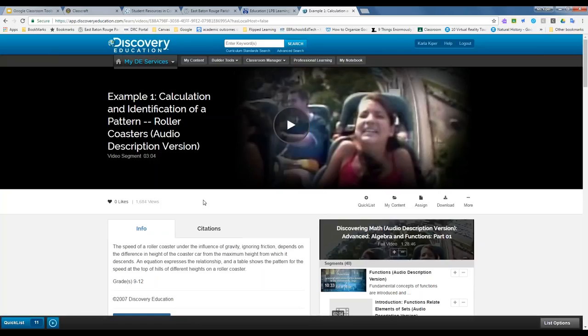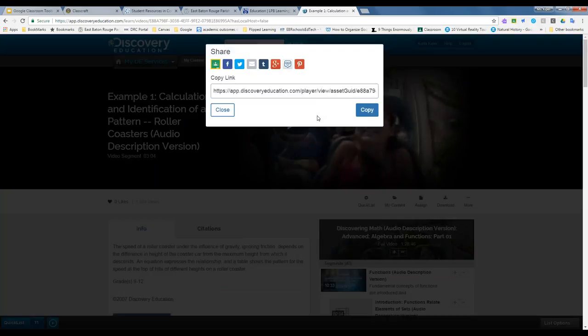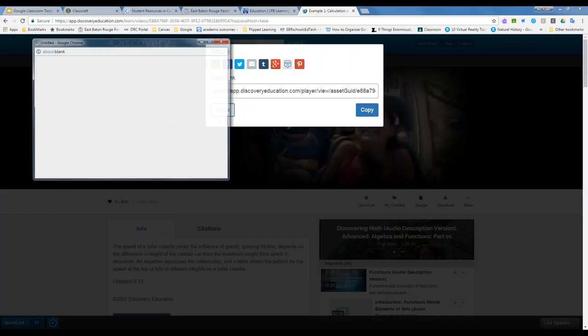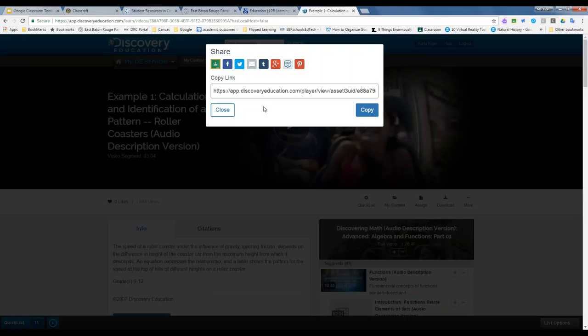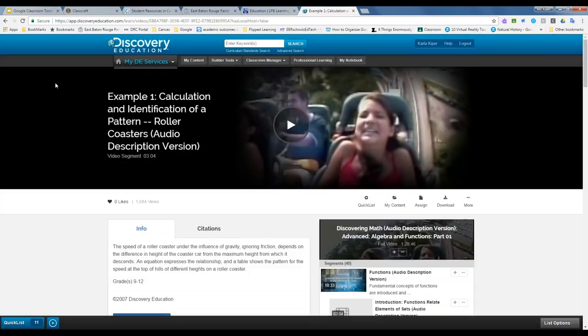So when you pull up a video, for example, if you go over to the three dots for more and you hit share, one of your options is to share to Google Classroom. You can also copy that link and paste it into an assignment in Google Classroom, but you can share videos from Discovery Education right on into your Google Classroom. So again, it just kind of acts as a multiplier or adds an extra dimension to your Google Classroom when you can integrate these resources.